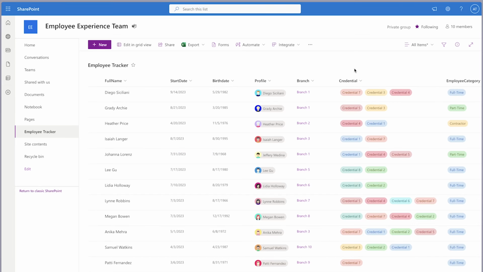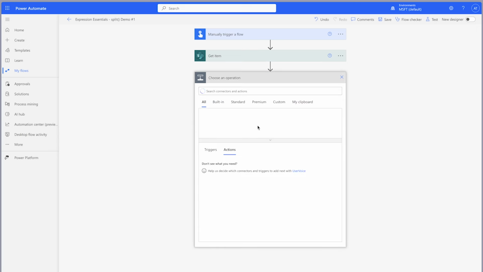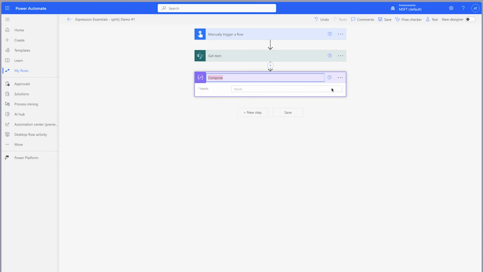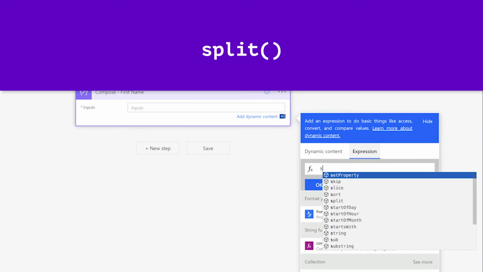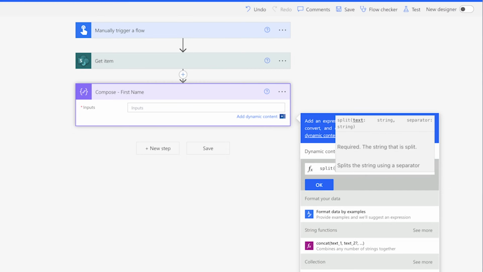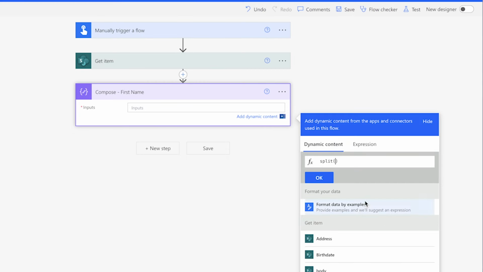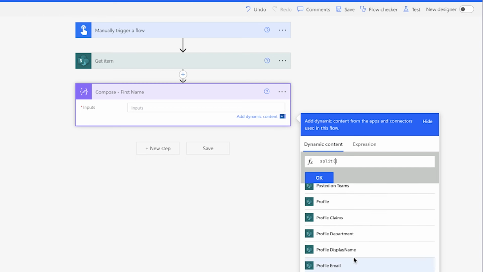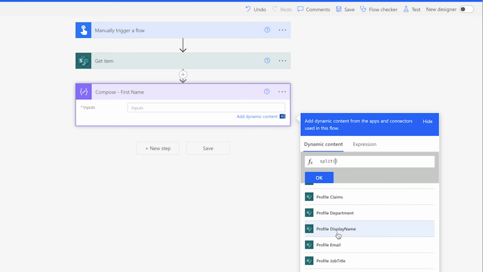In this demo, I'm going to show you how to use an expression to output the first name from the profile display name dynamic content. The profile column in my SharePoint list is a person column. I'll use a compose action to store the expression. Add a split function. Insert the dynamic content you'd like to split. In my case, it's the profile display name dynamic content from the action above.